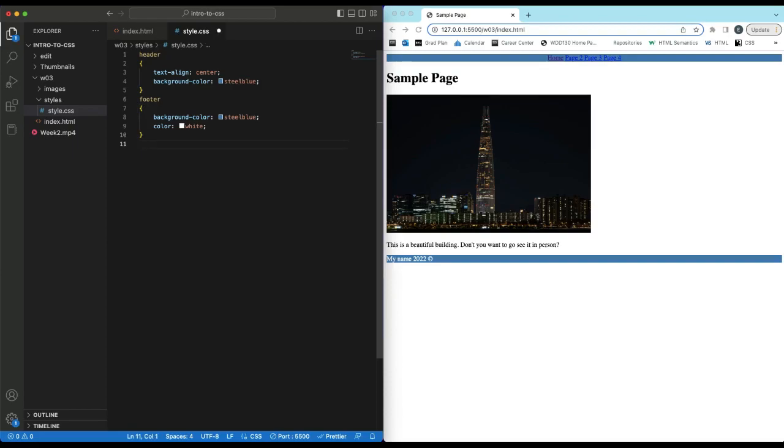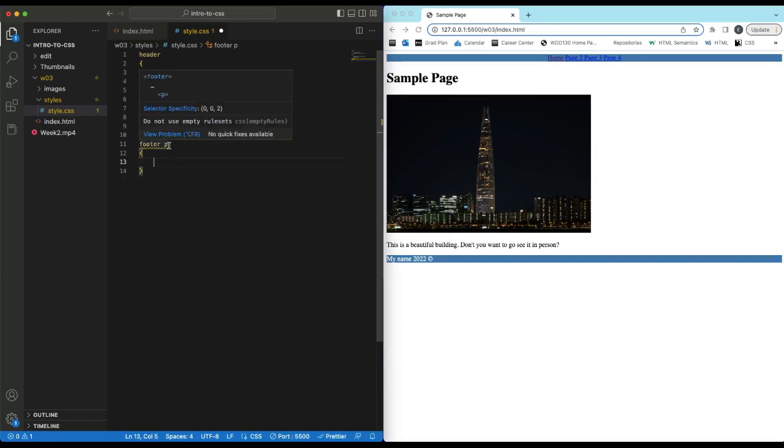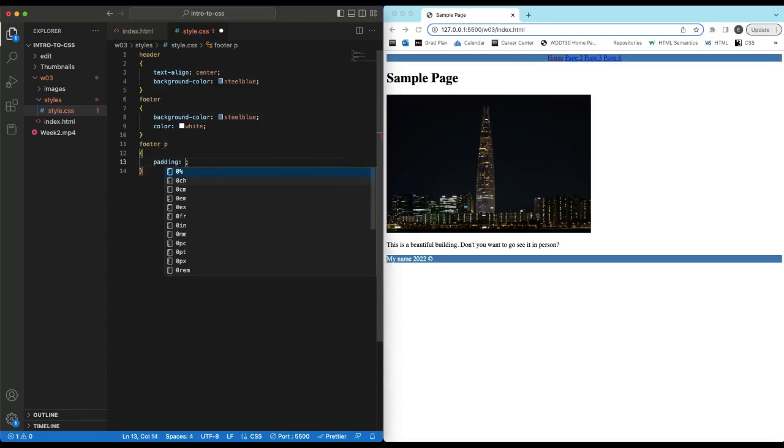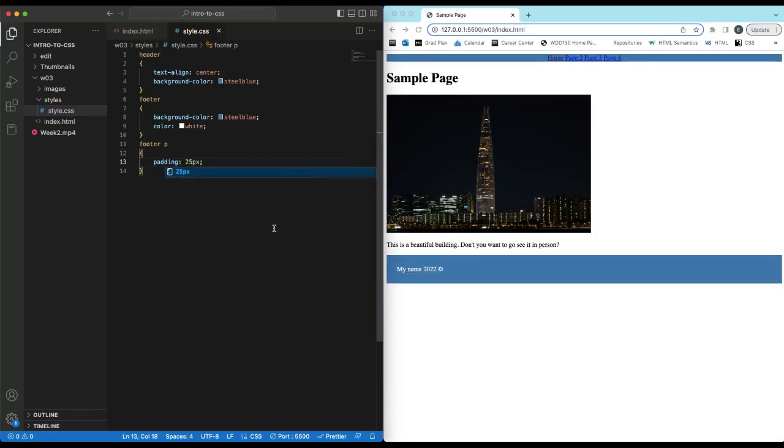And how you do that is you would say footer P, and then this will be specifically only the paragraphs inside the footer. So it's very specific. And then you can do something called padding. Let's do that right now. 25px. Once again, I will tell you more about px as we go further on. And that added some padding around the color. So that's pretty cool, right? You can add some padding around that. I think that's pretty fancy.